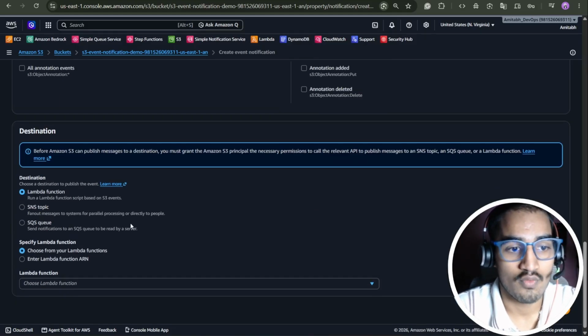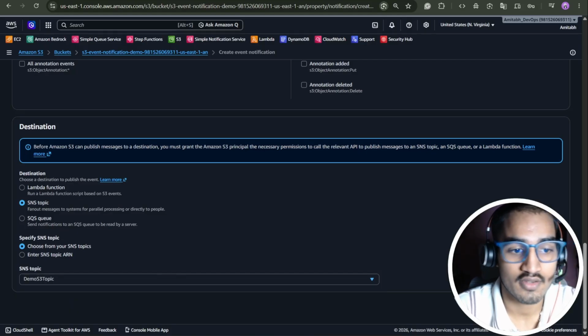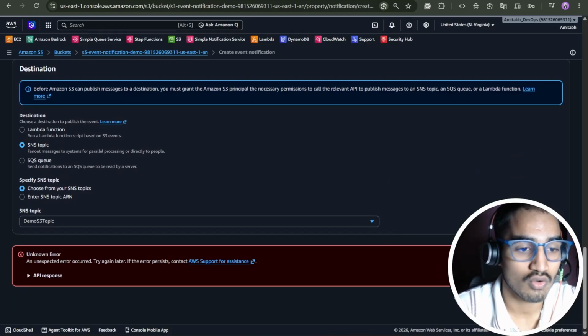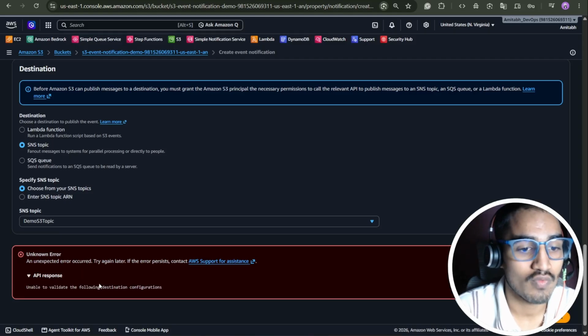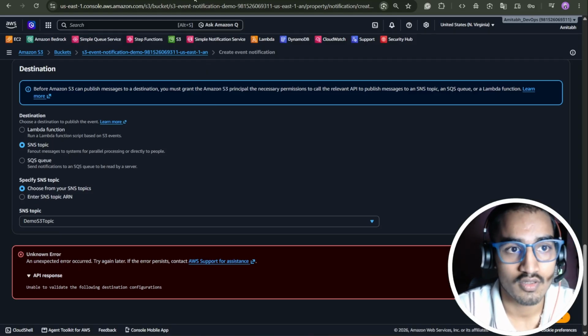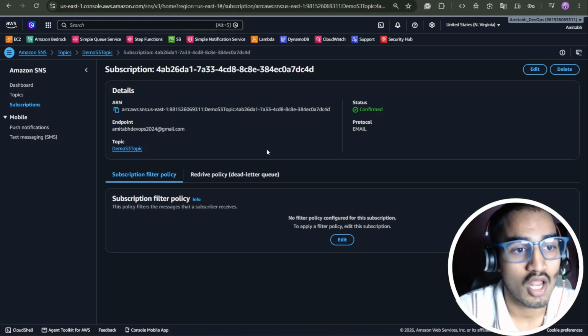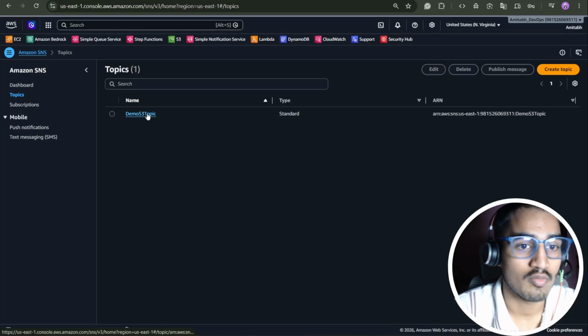So now I will use the SNS topic, and I will choose the SNS topic that I have created, and I will save the changes. It is not going to work because, as I have explained, of the access policy concern. It is unable to validate the destination configuration because S3 does not have permission to publish to the SNS topic. So the SNS topic has to allow the S3 service, or anyone, to publish.